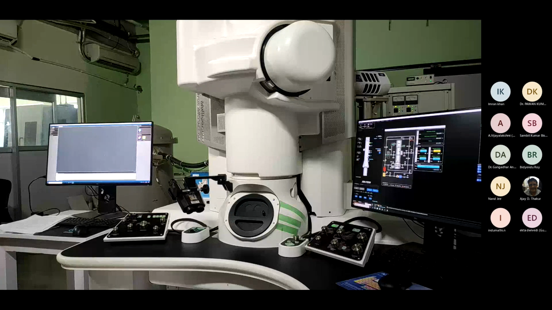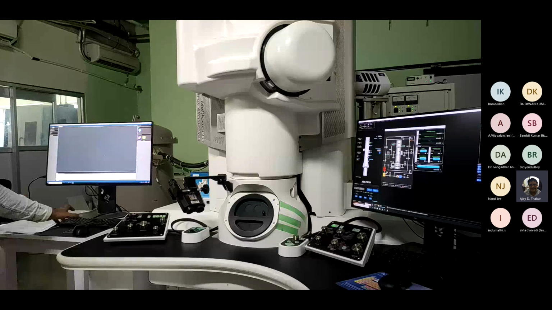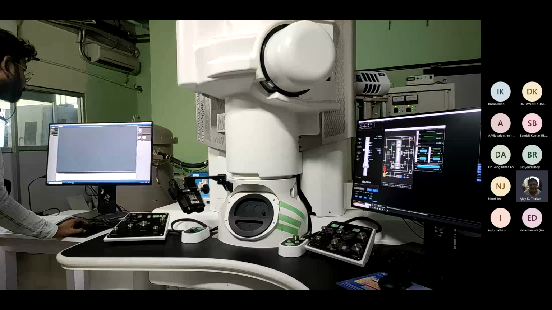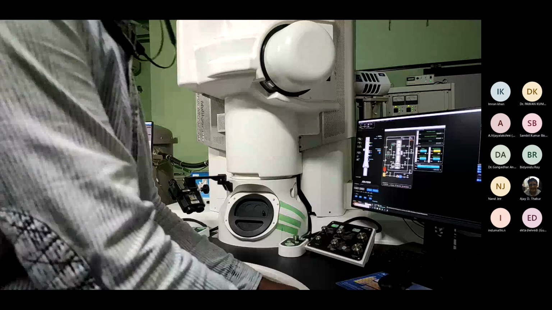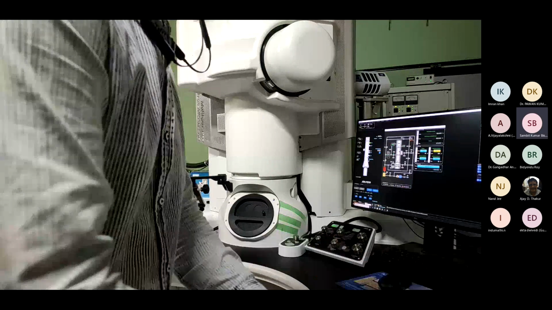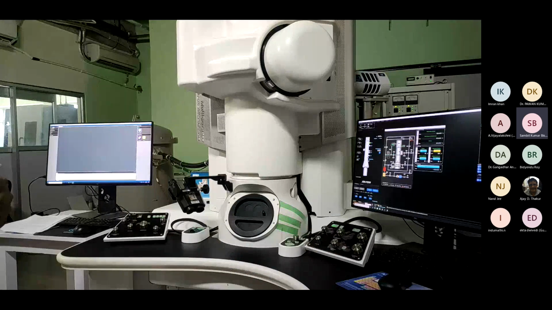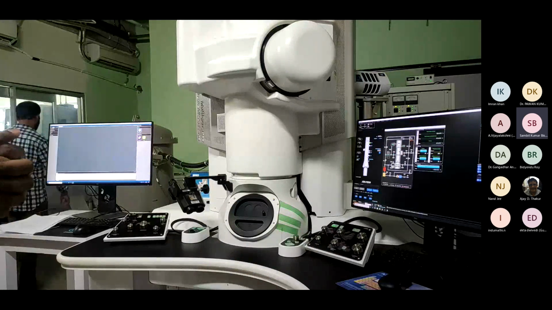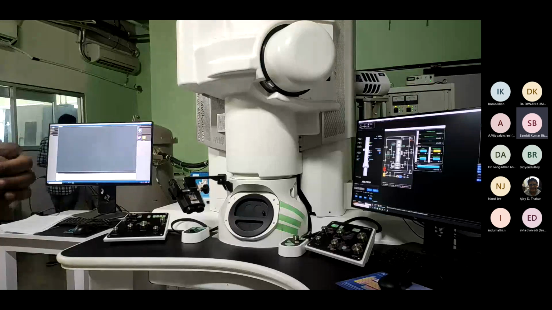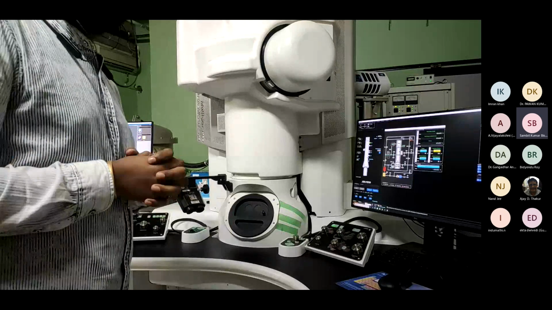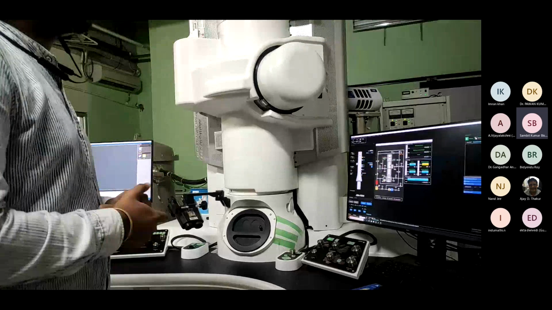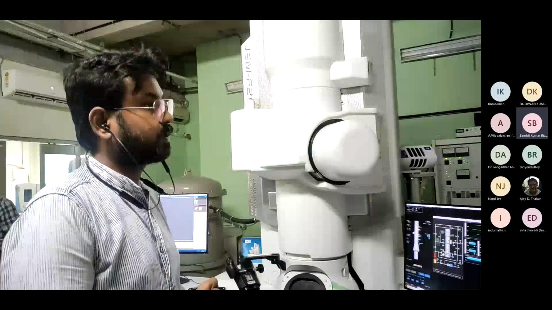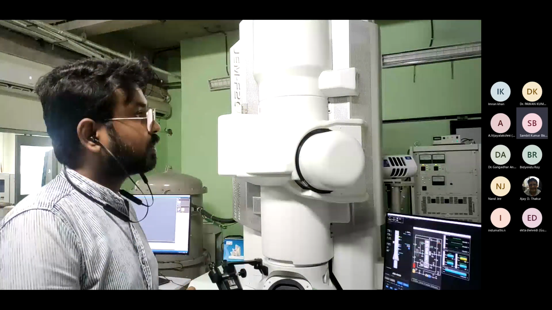Sure, sir. So, Dr. Anurag, maybe we can start today's session on demo of TEM. Please, you may begin. Yes, sir. Welcome to all of you for today's demo on HR-TEM, high resolution transmission electron microscope. Today we'll show you what we do here using the HR-TEM and what type of analysis we can do.